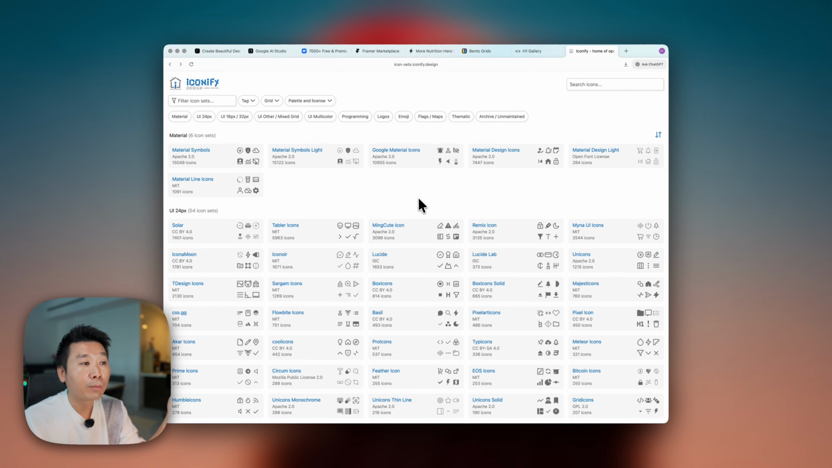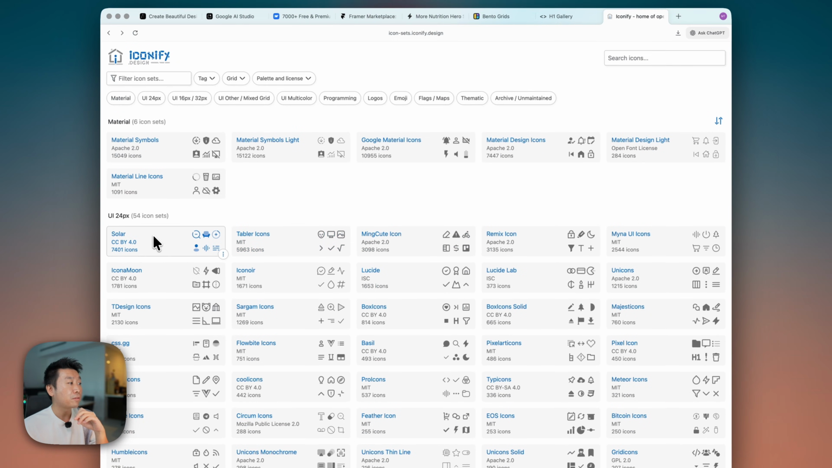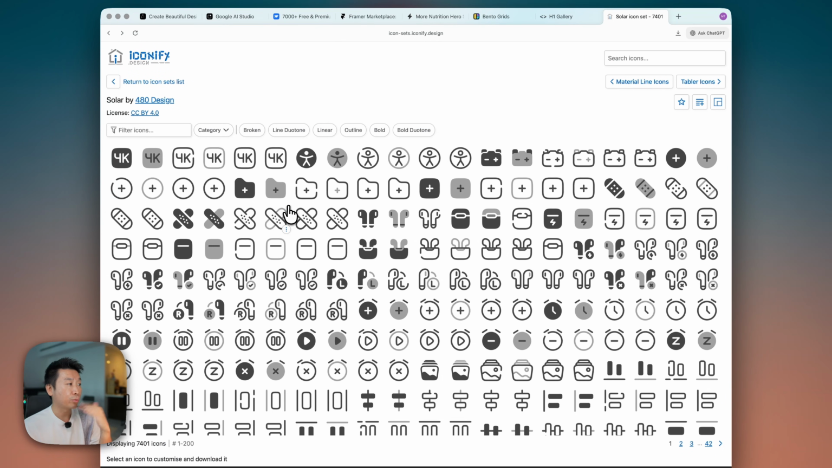Some of the really popular ones are Solar, Hero Icons. The one that everyone uses right now, which is kind of becoming boring, is Lucide. Unfortunately, the more that something is popular, the more that it becomes a baseline. It becomes what we call AI slop. Like purple gradient has become AI slop just because AI uses it all the time. So one of my favorite ones is called Solar, and the reason why I like it is because it has multiple styles. It has the outline style, the broken style, the duotone style.